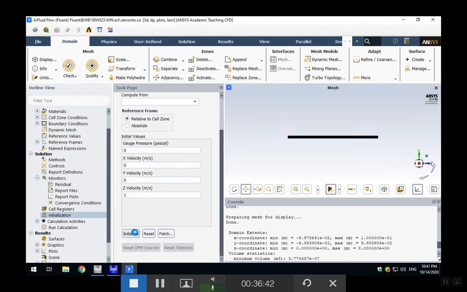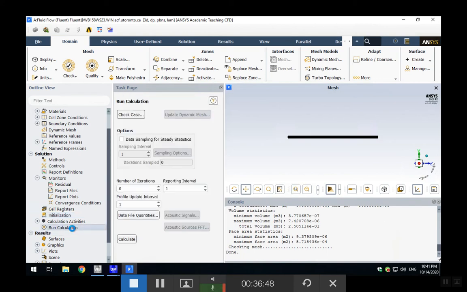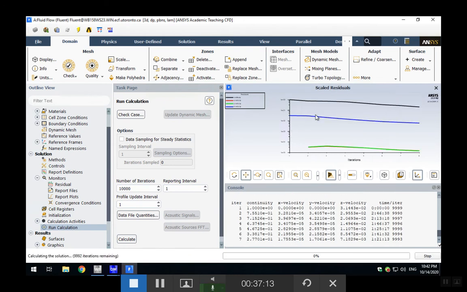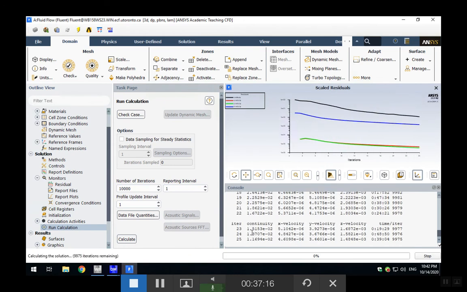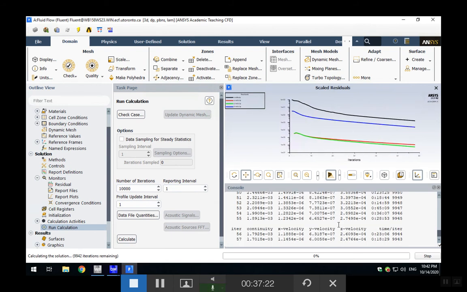So let's initialize. Once you initialized, we're ready for calculation, run calculation. But before we run the calculation, make sure you save everything. Once you saved it, you give it a number of iterations. Just give a high number because it's gonna check in every iteration by the residuals, and if it is satisfactory, it will stop the simulation. So let's start it. You see it shows the residuals in here, and it also writes these residuals in every iteration here. So we'll wait until it converges.